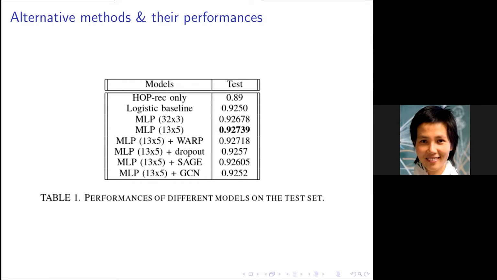We tried training the MLP with dropout. We tried a little bit of GraphSage, graph convolution. But those are all good. They all give scores between 0.925 and 0.927. But the final model, we find the best with just an MLP. Okay, that's all I have. Thank you for your attention.